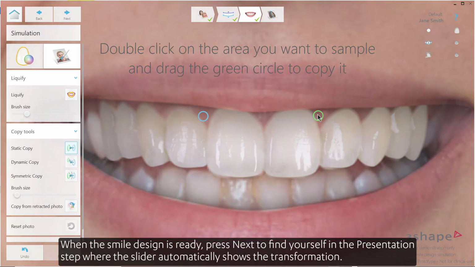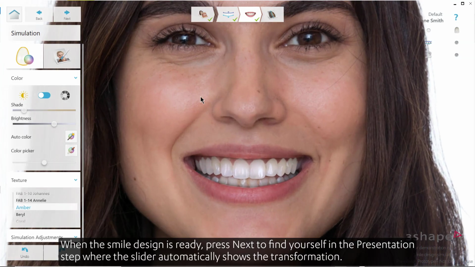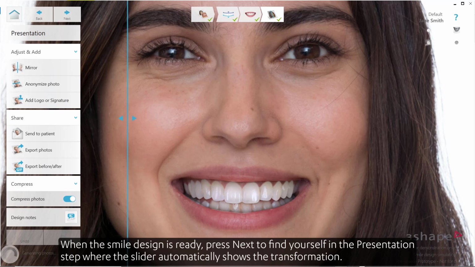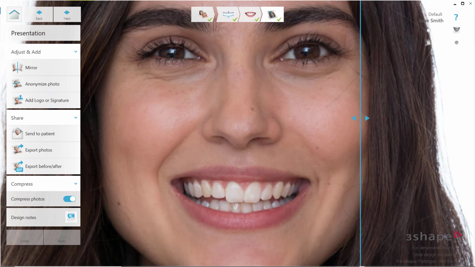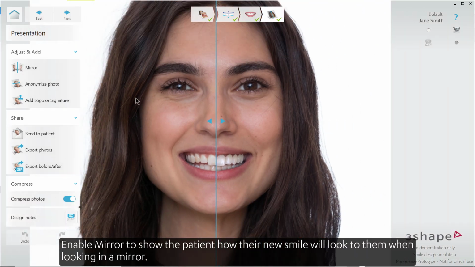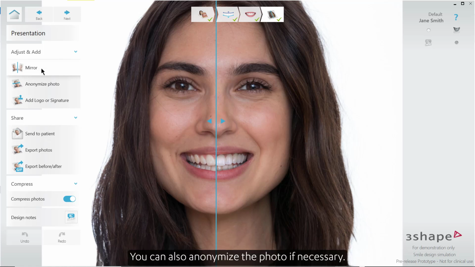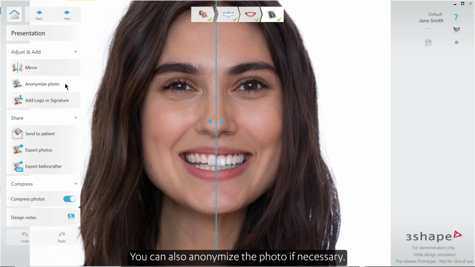When the smile design is ready, press Next to find yourself in the Presentation step, where the slider automatically shows the transformation. Enable Mirror to show the patient how their new smile will look to them when looking in a mirror. You can also anonymize the photo if necessary.